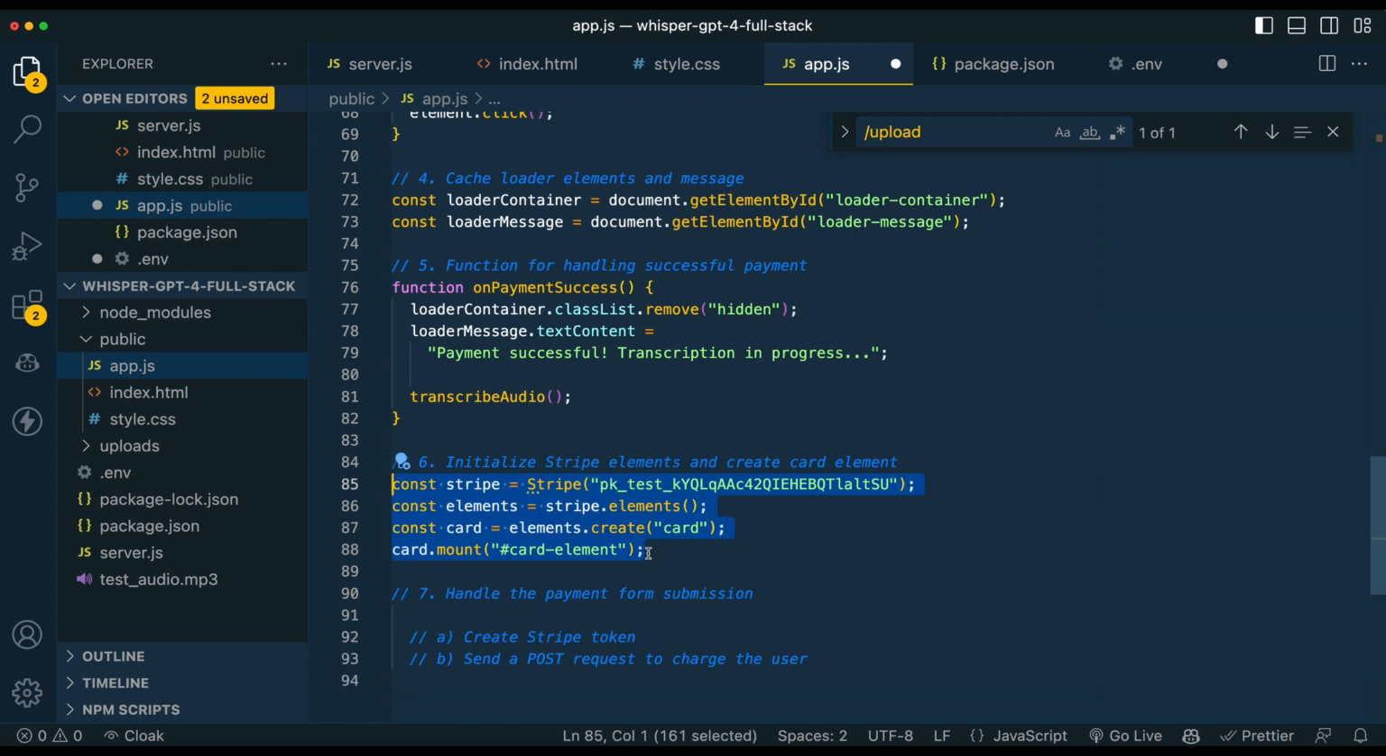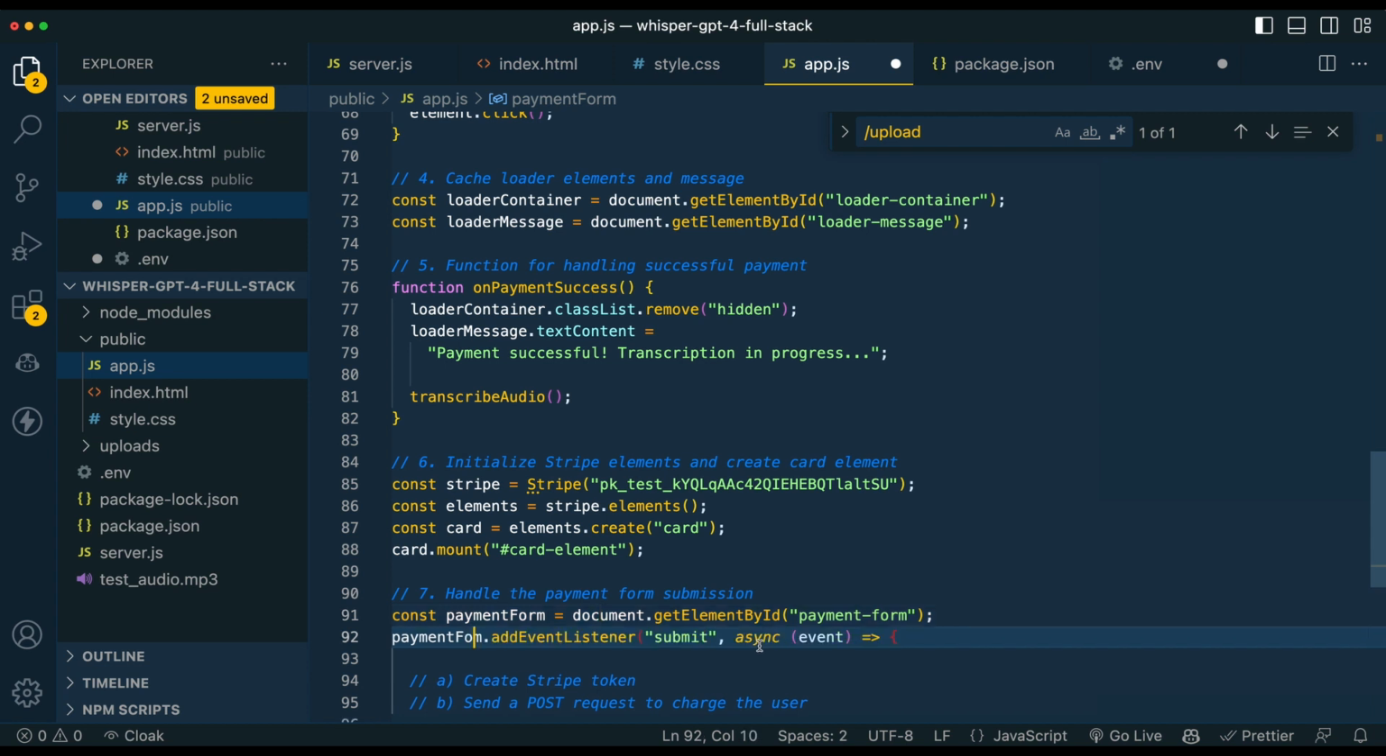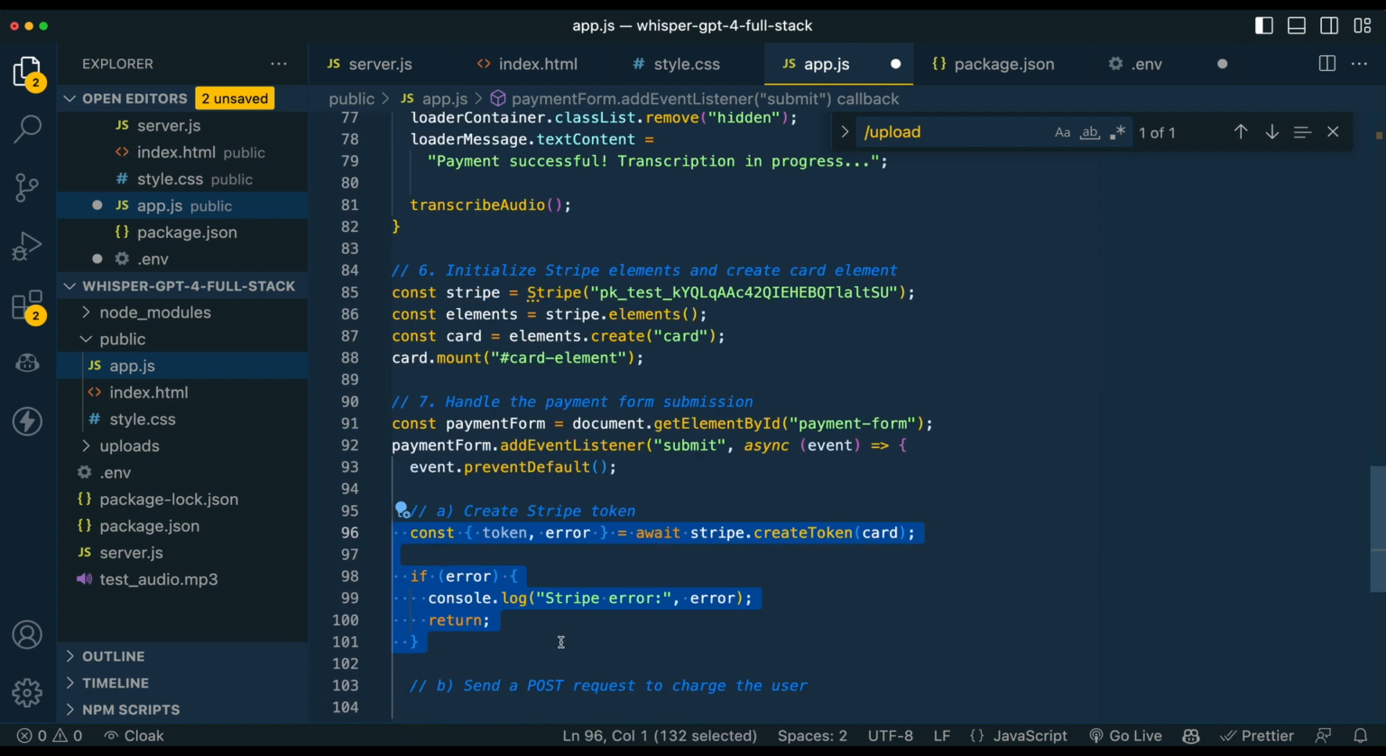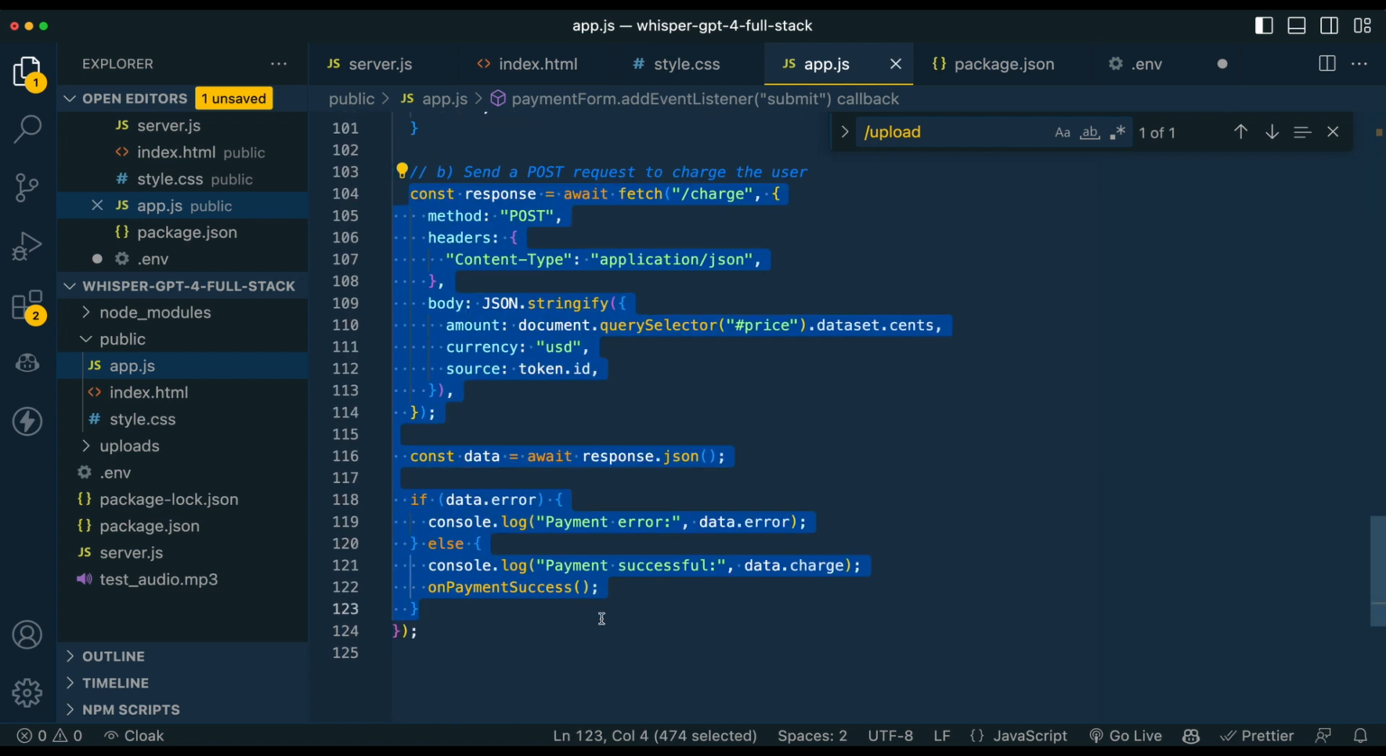So finally, we're just going to have a handful of things to do with Stripe. So this is where we're going to put our public key for Stripe. This is going to be how we reference our card element and how we're actually going to mount all those fields that we had in our HTML. And then from there, we're just going to get the payment form information, and on submission, we're going to create a Stripe token. If there's an error, we're just going to log it out. Otherwise, if it's successful, we're going to call our on payment success function.